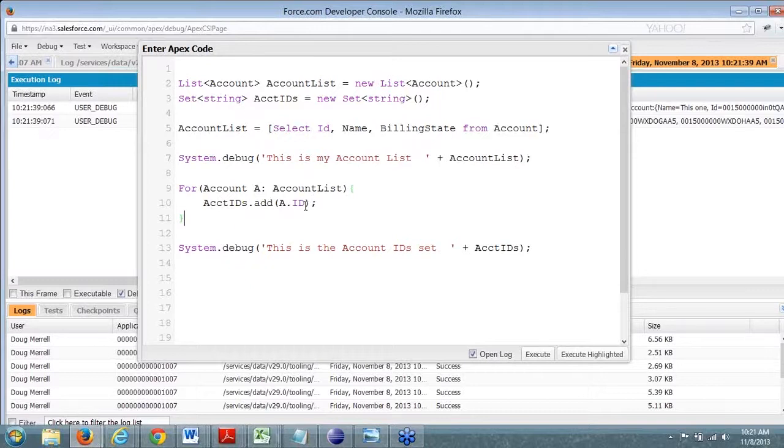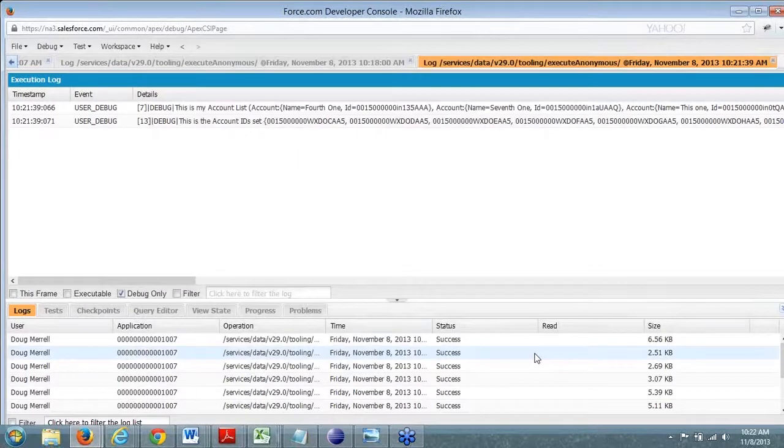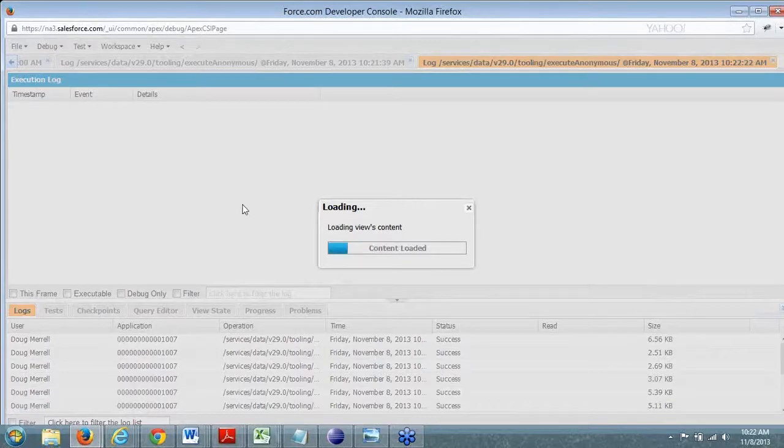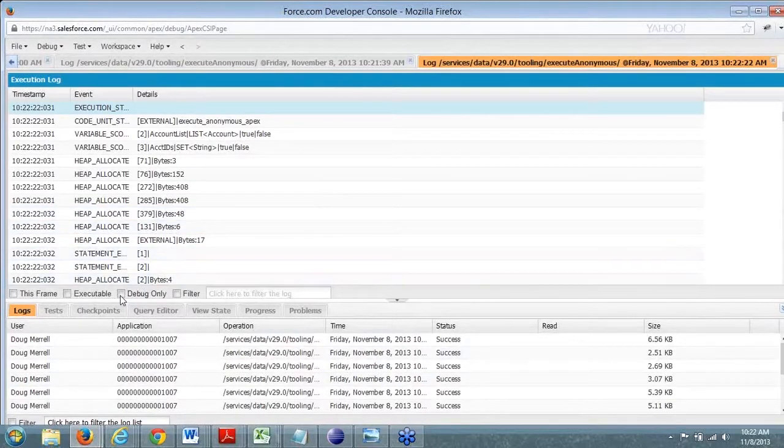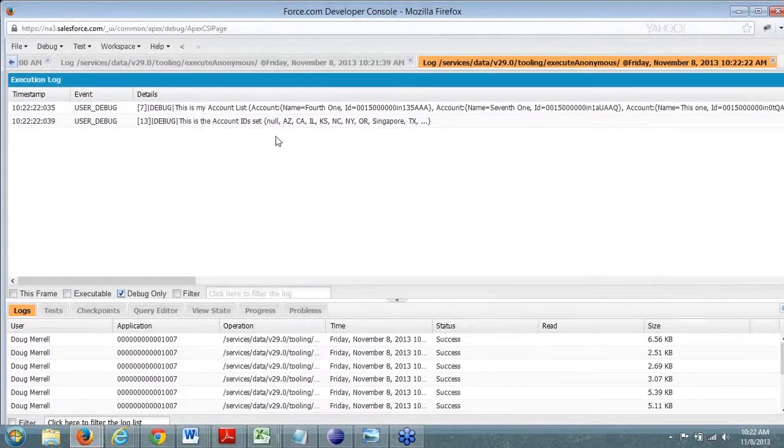We can change the set type to a string, and then we can say a dot. Let's try that. Let's actually do billing state, that same field we were looking at before. Now, if we execute that, go to our debug. There you go. Now I've got all of the values that exist in one set.